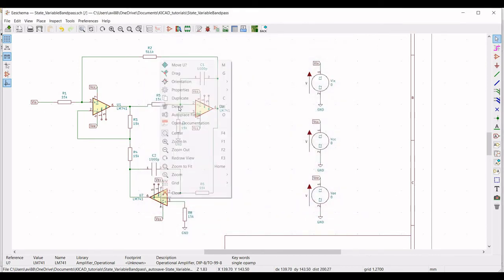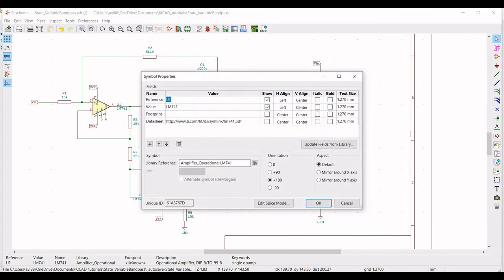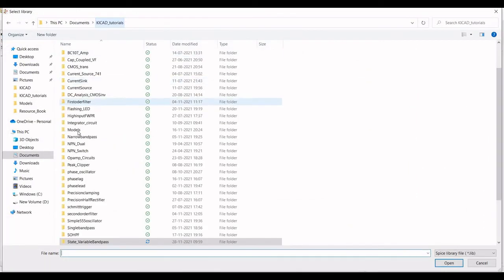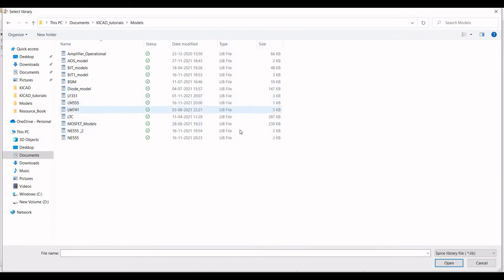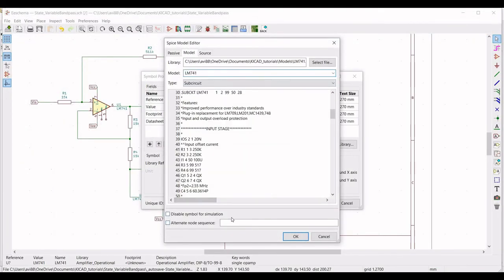Similarly, we have to follow the same procedure for the third operational amplifier. Define the reference as U3, select the model, that is the LM741 library file, and select the alternate node sequence as 32746 and click OK.